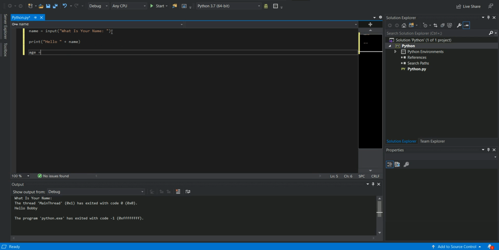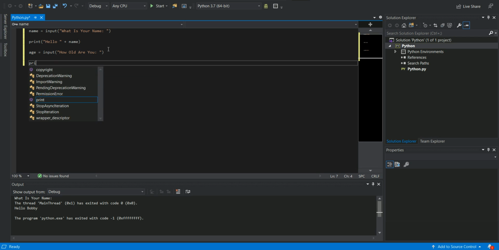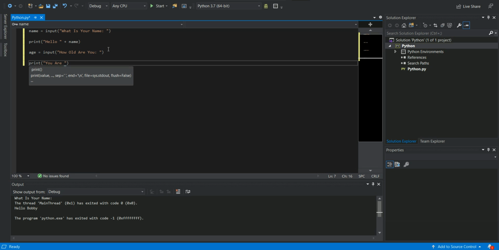And now we're going to do age equals input. We cannot use the same variable or it won't work. We'll have an error. So I'm going to show you guys that. But first, we are going to do this. You are age plus, let's do years old. Okay, boom.